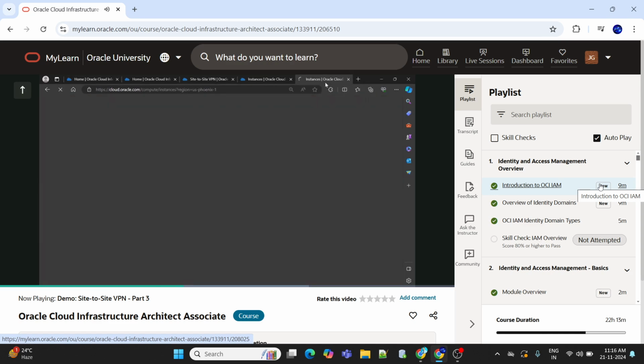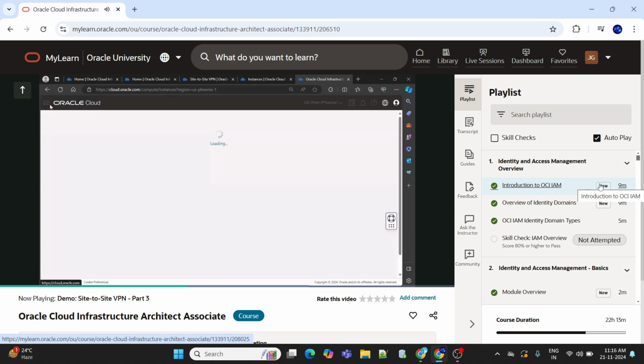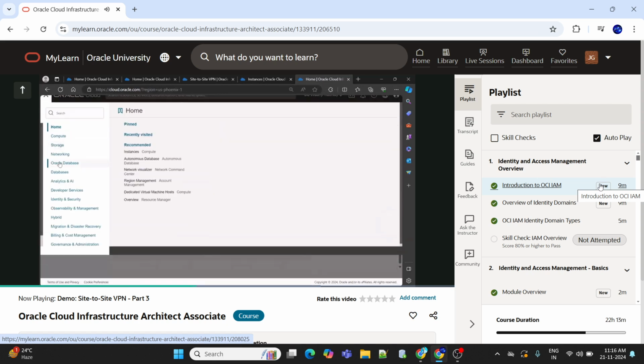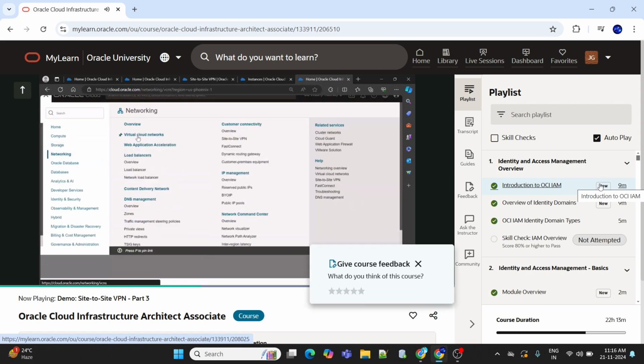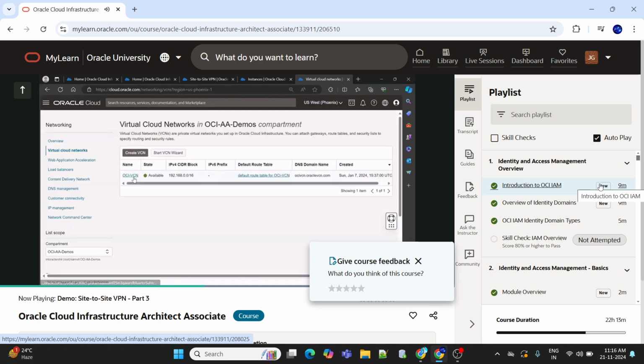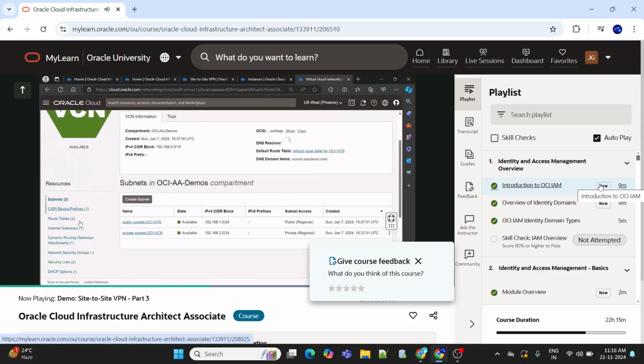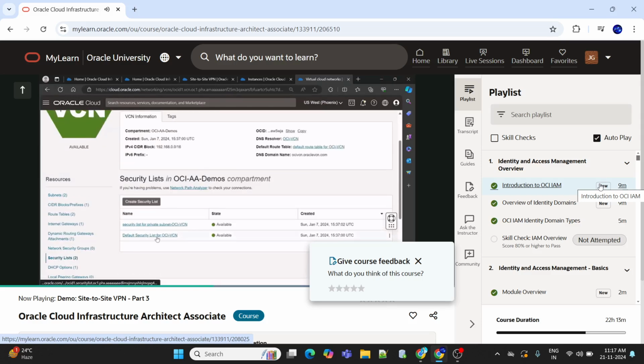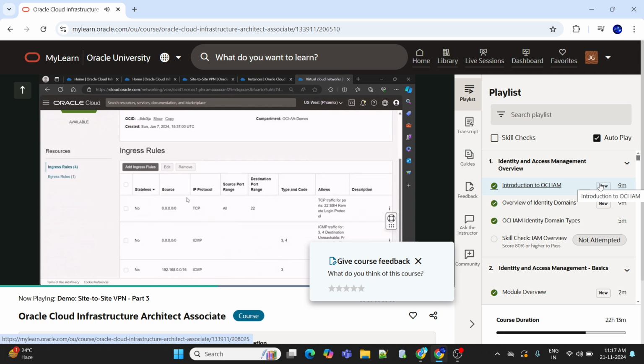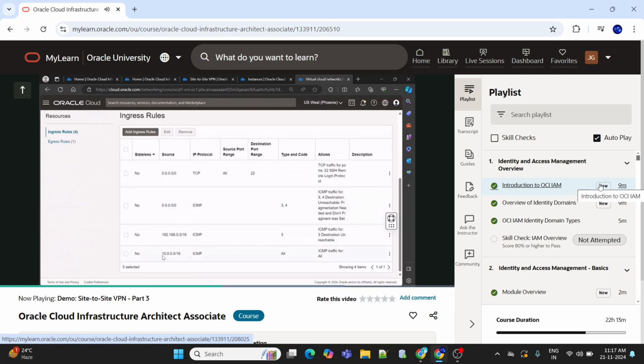And let me open a duplicate tab. I will show you the settings on the OCI side. So I will go to networking. I'll go to the VCN, OCI VCN. If I click on security list, the default security list, I have added an ingress rule for this particular source, which is the on-prem side, and allowing ICMP traffic.